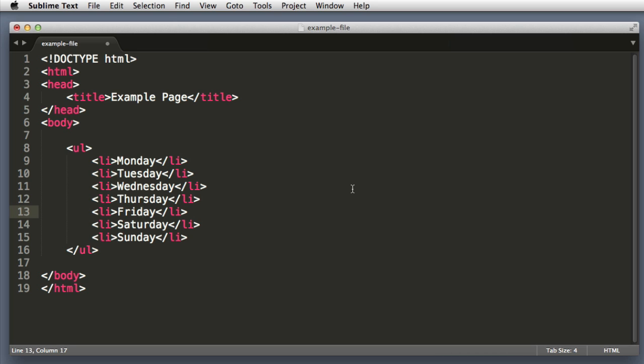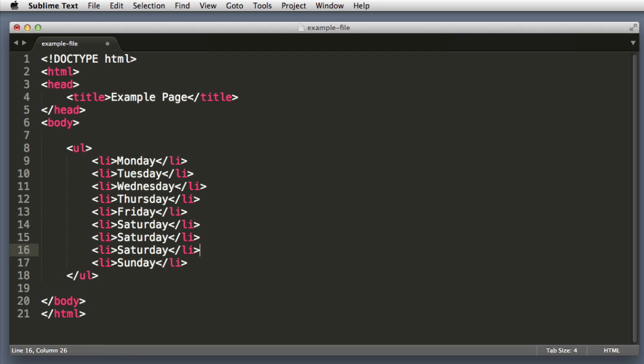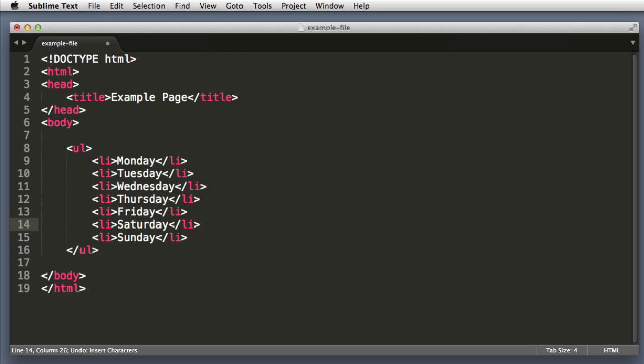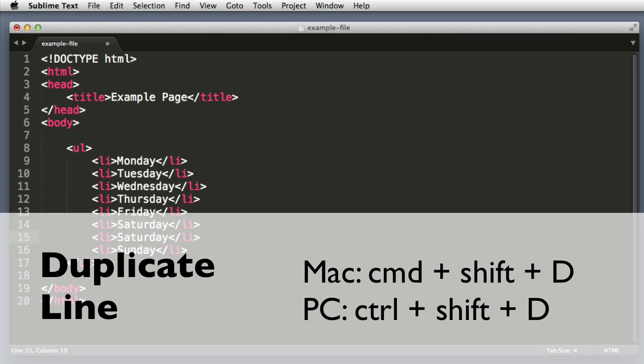Excellent. Let's give ourselves a new goal. Because we like Saturday so much, let's imagine we want two or three Saturdays. Now, typically, we might highlight that line, copy it, enter down, paste, but that's not efficient. So what we're going to do is place our cursor anywhere on that line. We don't need to highlight it. And on our keyboard, hold down Command Shift D for duplicate. On Windows, this is Control Shift D.